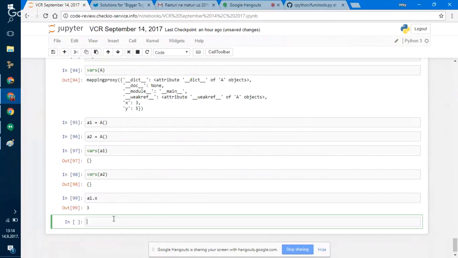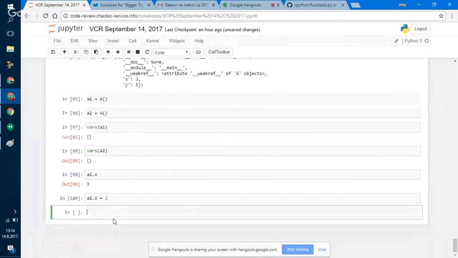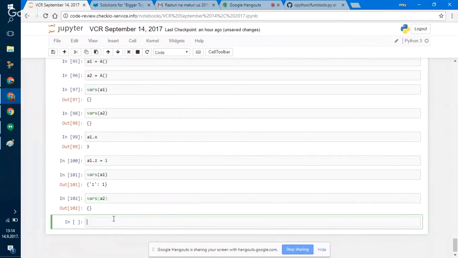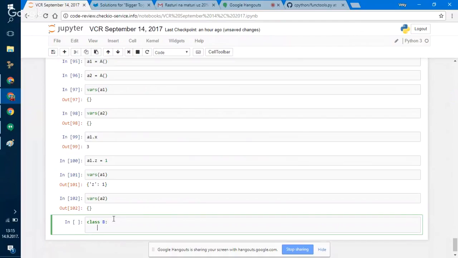However, you can say a1.z equals 1. Now a1 has a dictionary that was updated, while of course a2 has a dictionary that still contains nothing. So you see, when you have a class, its objects have attributes all by themselves. When you write, people usually write something like this if they come from Java.